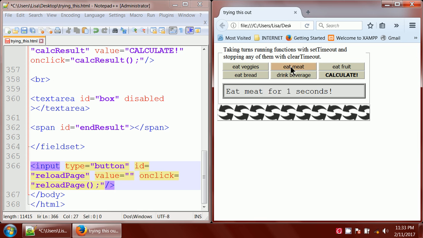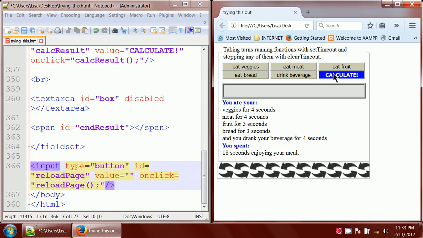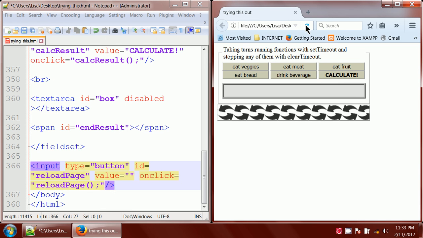If I run this, eat meat, drink beverage, eat bread, eat fruit, eat veggies, drink beverage, eat meat. I'm going back and forth on my plate. Then I calculate. If I just click this refresh up here, wait, there was a specific reason I created my own refresh button. Let me try this again. Eat meat, drink beverage.